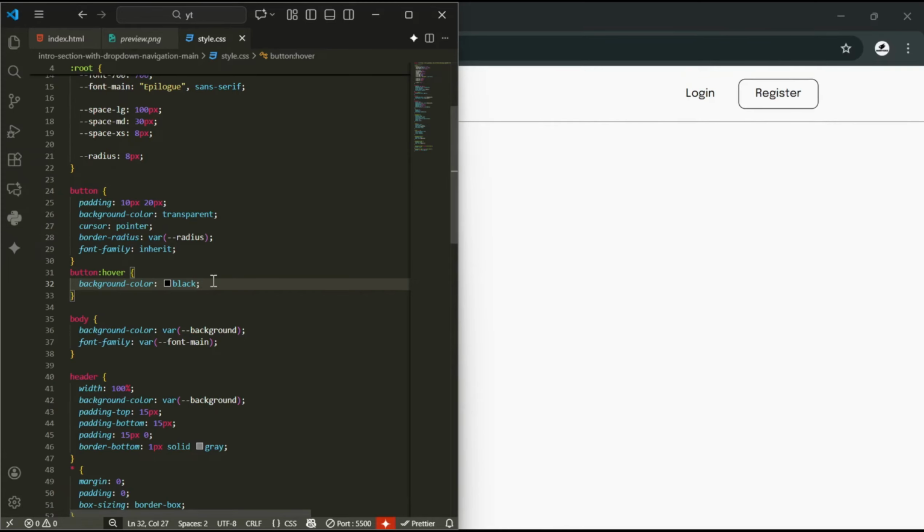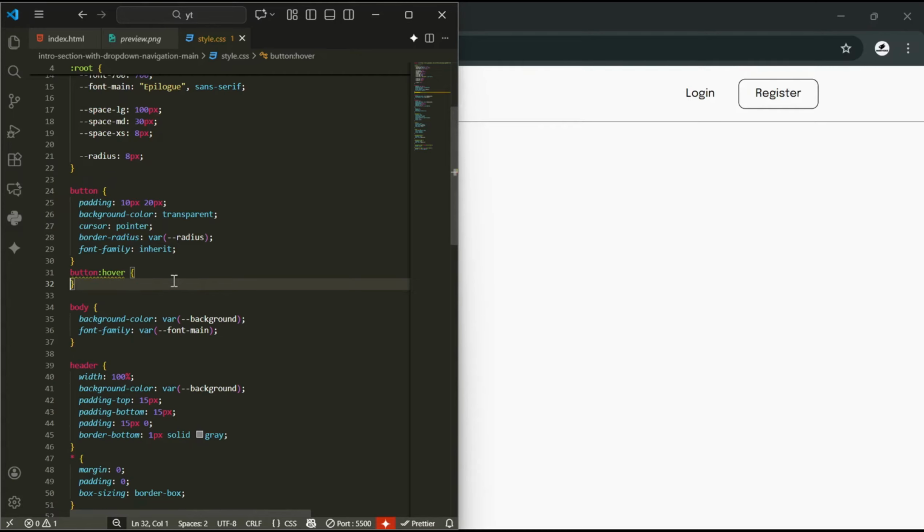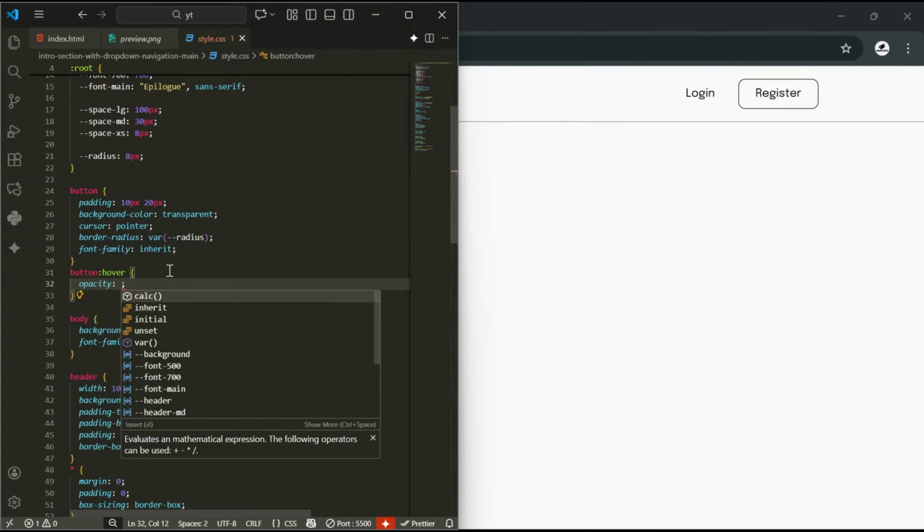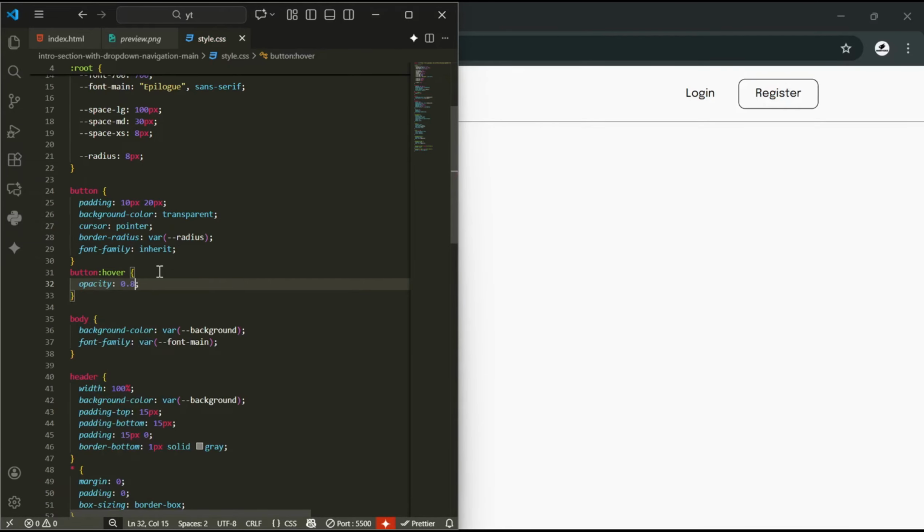But we don't want that. We want it to be more of a soft color. So we can say opacity. We can change the opacity to 0.8. So 0.8 basically means opacity ranges from 0 to 1. Opacity of 0 means it's fully transparent, not going to show at all. Opacity of 1 means it is fully opaque, so it's no longer see-through. So if we're saying 0.8, we want it to be close to not being see-through.